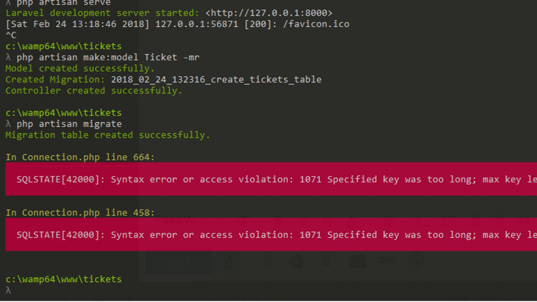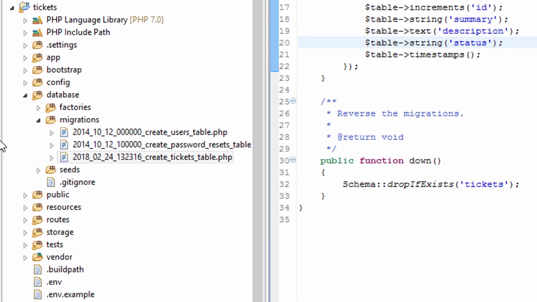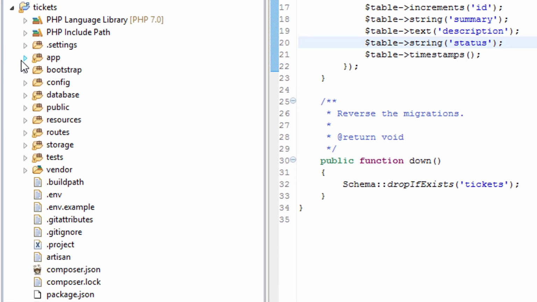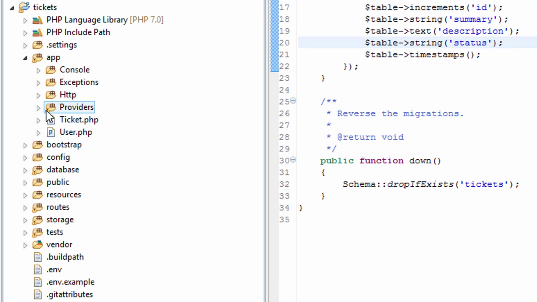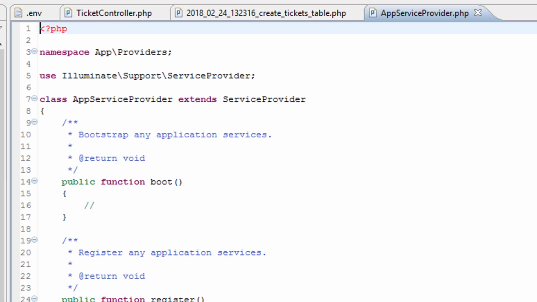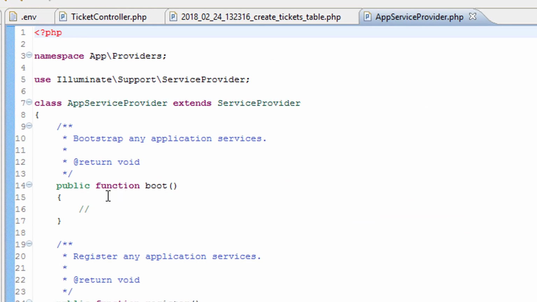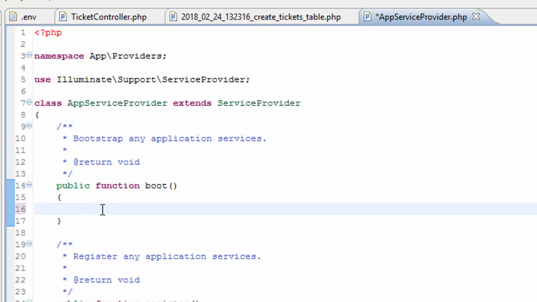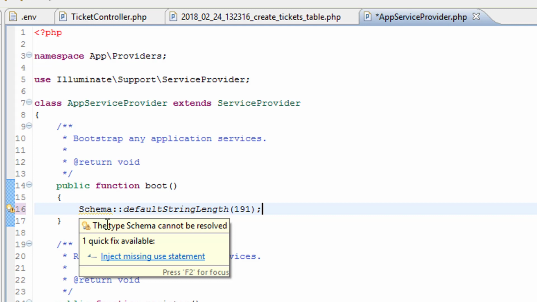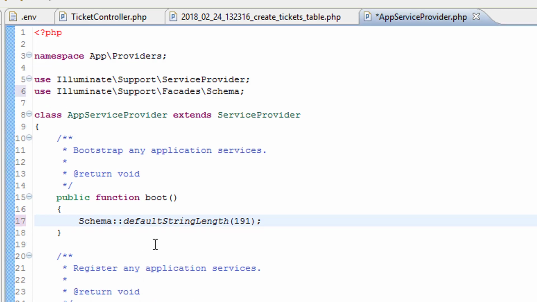I do have a solution, I just don't know why it works. So let's just do the solution. In app, providers, app service provider, in the boot function, we need this. And I'll just get the use statement in there.